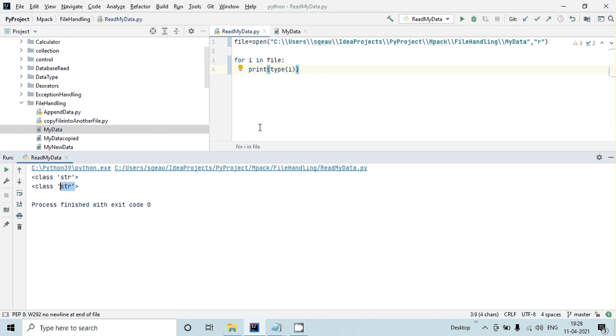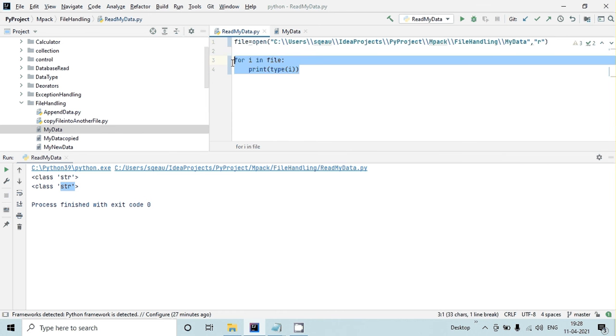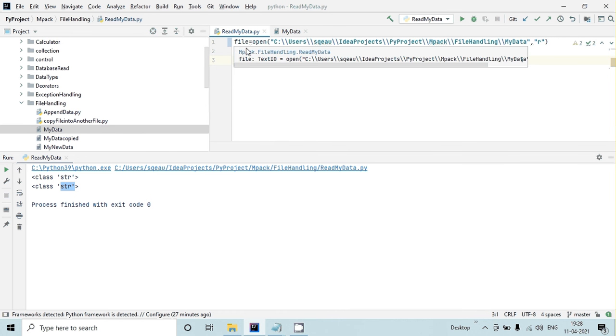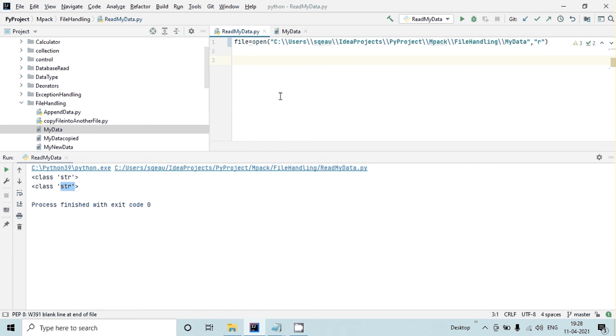But now how to write a file? Let's say I want to write something onto the file. I will give the same command, which is file, and after that open, and here I can give a new file name. I will give my data new f. As soon as I give that, I also need to mention the mode. Right now I want to write, so I will say W.